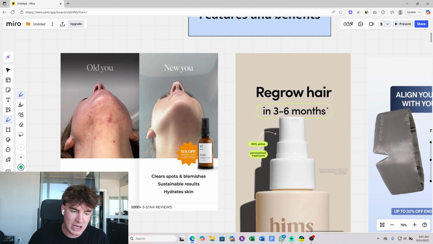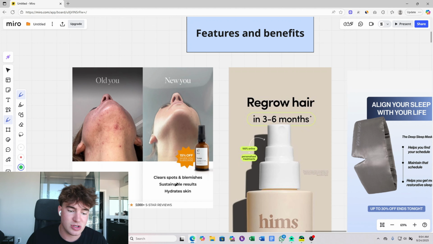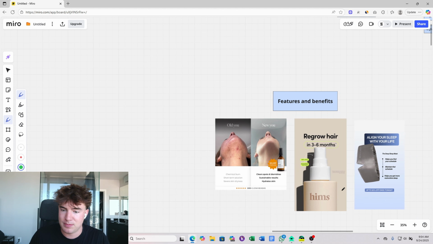So in this first one, they're showing what was bad about the product that they used before. Chemical burns, short-term solutions, severe dry skin, really big pain points that this person with a whole bunch of acne is feeling. And then after that, when they have the clear skin, clear spots and blemishes, sustainable results, meaning it keeps on lasting, they're not going to go back to this after they're done using it. And then hydrated skin, just these very big benefits that they're getting from using this product. And then also the one thing I like is that they throw in a little 15% discount when you subscribe and save, just building up their MRR too.